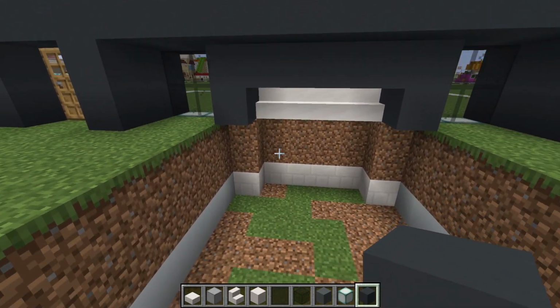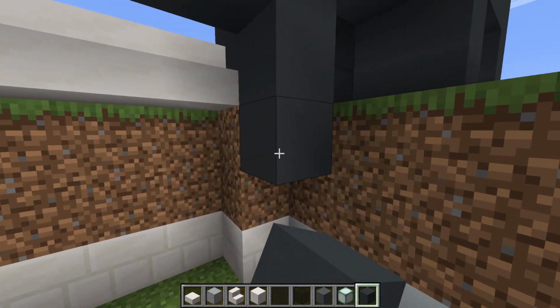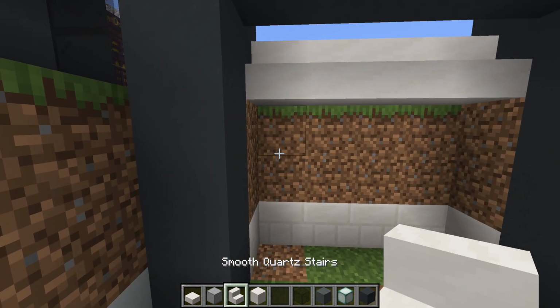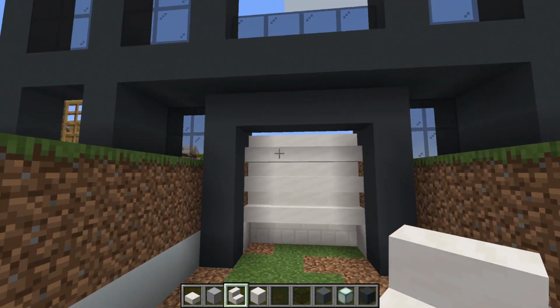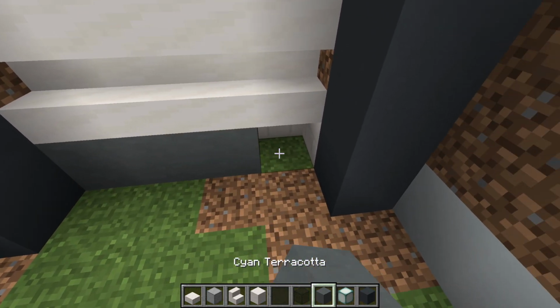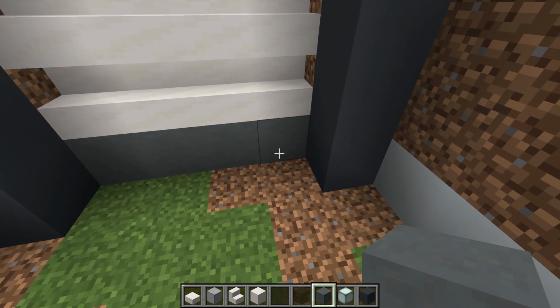The purpose of this is so that we are now able to make a driveway that leads down into a garage. So we will extend our grey concrete blocks all the way down into the ground like this, and we will also place 2 rows of smooth quartz stairs underneath our first row. Then we place cyan terracotta underneath the stairs and extend 4 rows forwards.